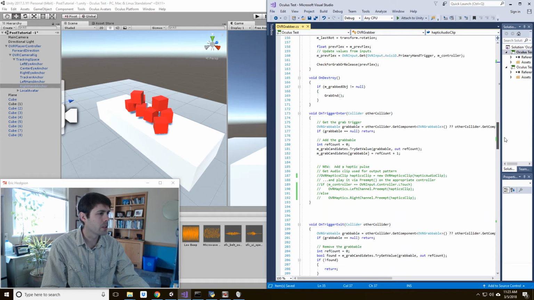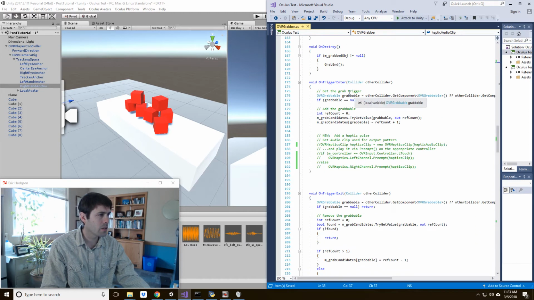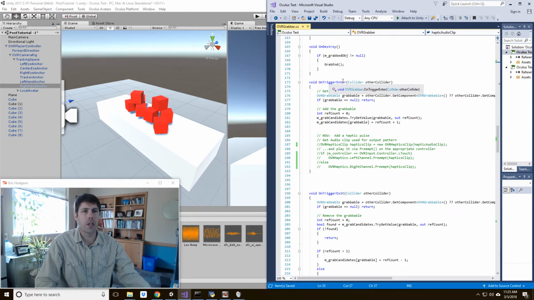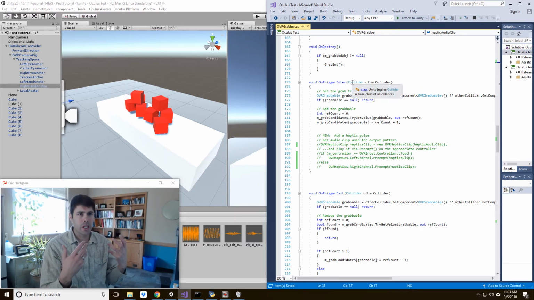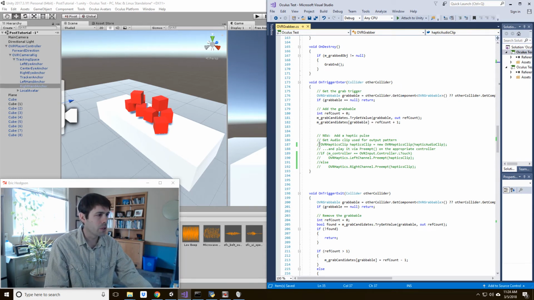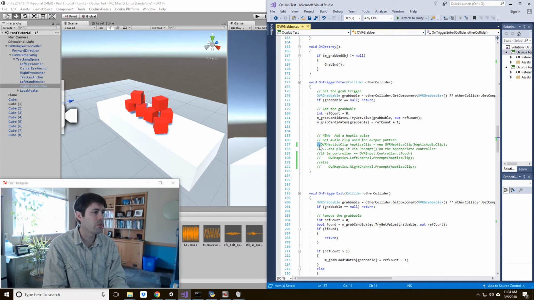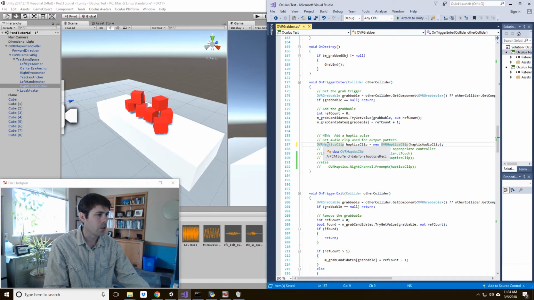So we'll scroll down here, and we want to modify the onTriggerEnter method. This happens anytime the rigid body on the hands collides with some other collider in the scene, any other physical object. And what we want to do is access that WAV file that we just saved. So we're going to create an OVRHapticsClip called hapticsClip, and we're going to pull it from the audio file that we just used.